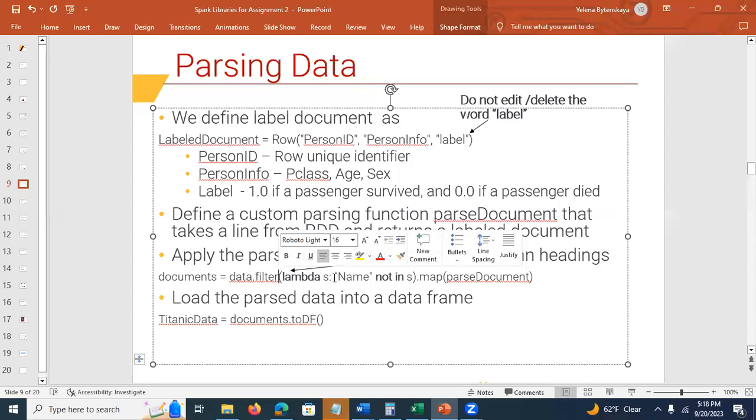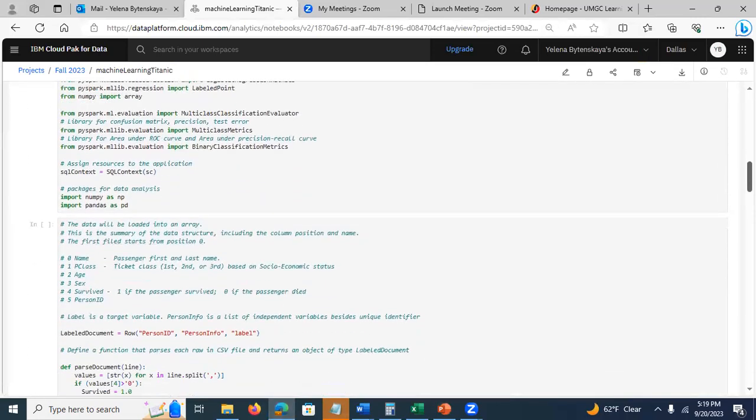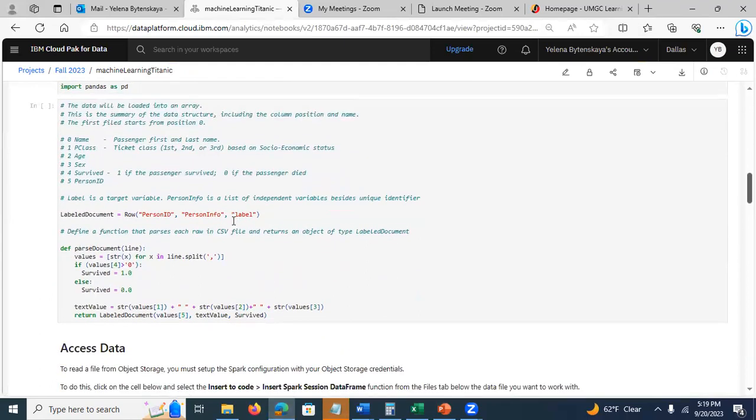It's saying that if the row contains name, which is one of the column names, then we want to skip that row, right? If it does not contain name, then we want to parse it. Then the parsed data is loaded into another data frame of the documents. You're creating the set of labeled documents. So where is it in the code? We'll scroll down. See this here, you're loading the library, it's in the same section. Do not change this word label, it has to say label, okay?